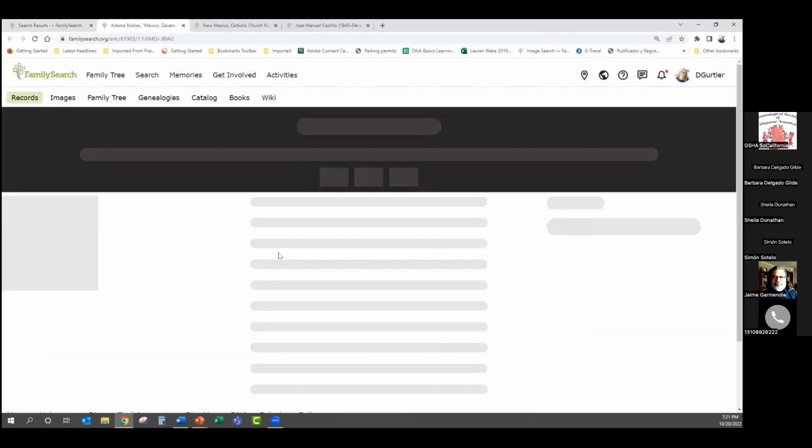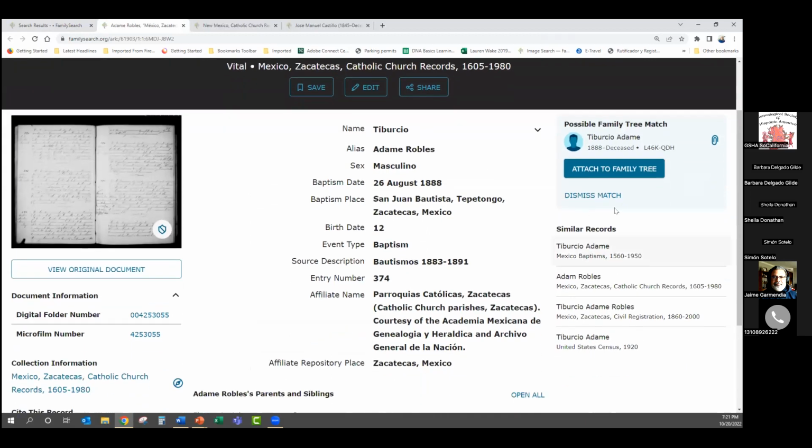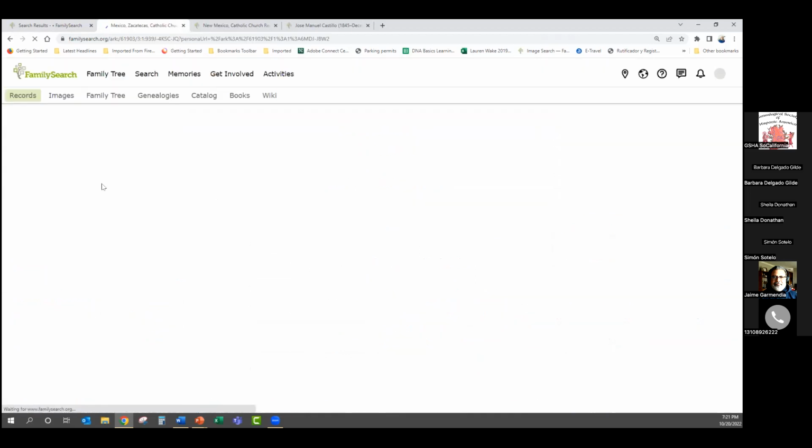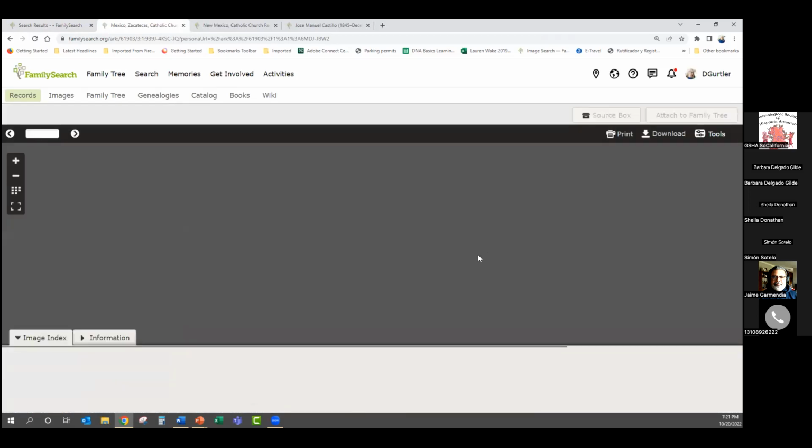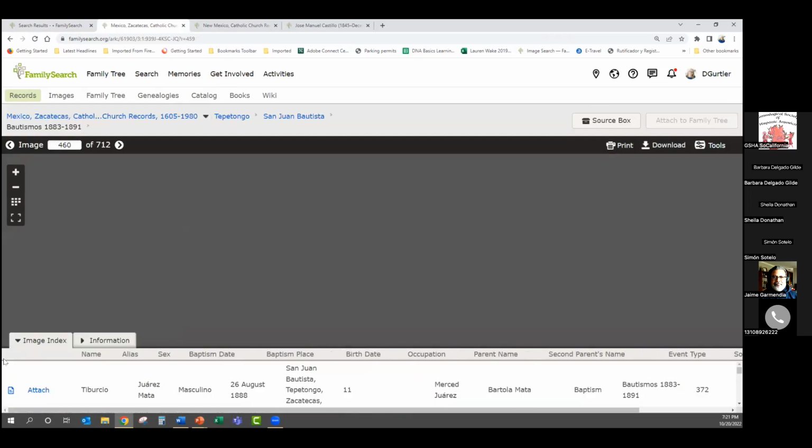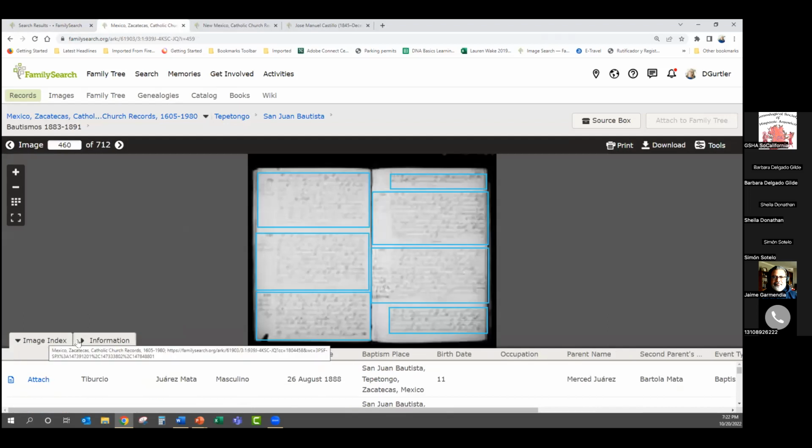And then again, we're going to pull up that indexed information and you'll see over here, this is a tree match. Here's some similar records. In this case, the actual record is found right here. So I can take a look at it, click on it, and see what it says. Wait for it to load.